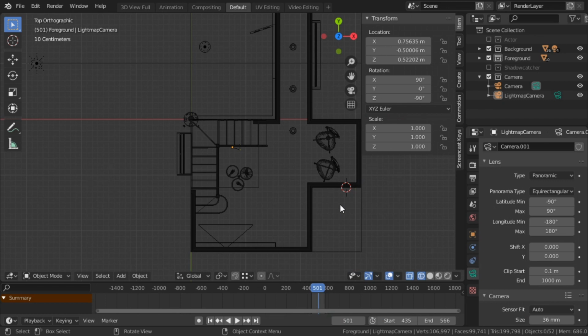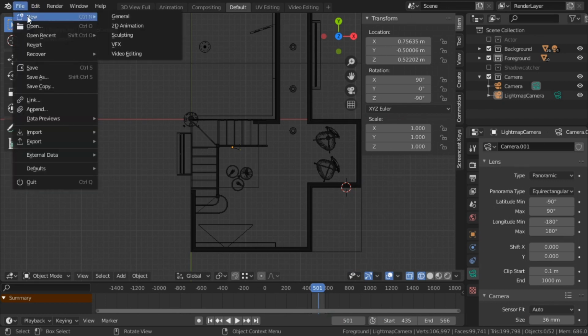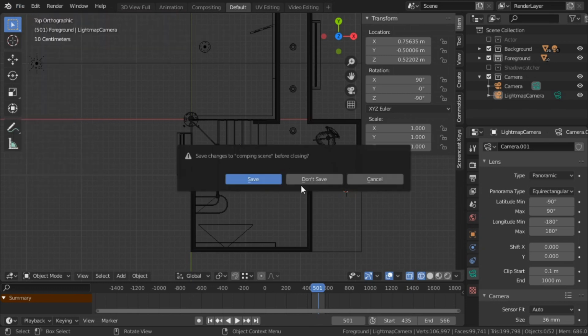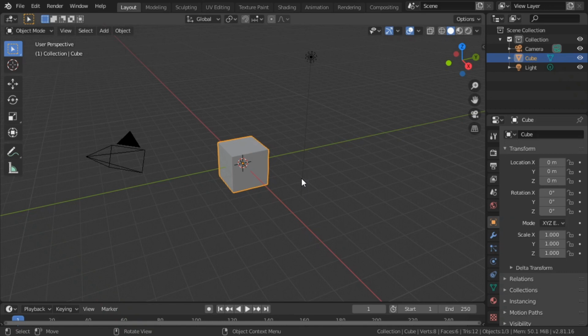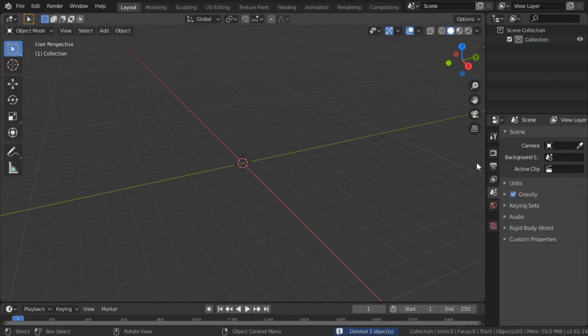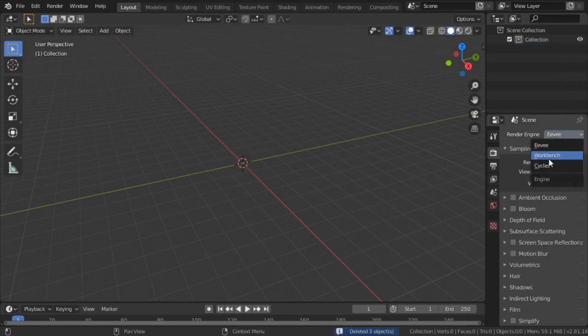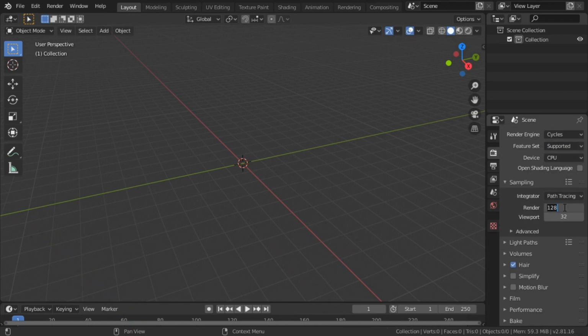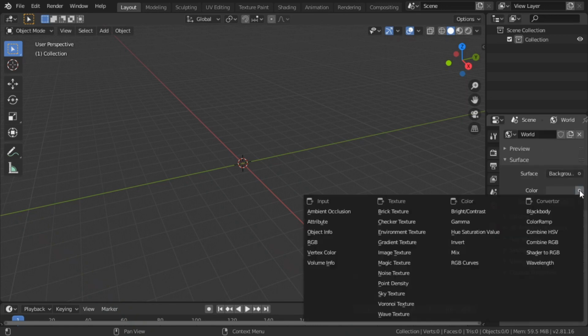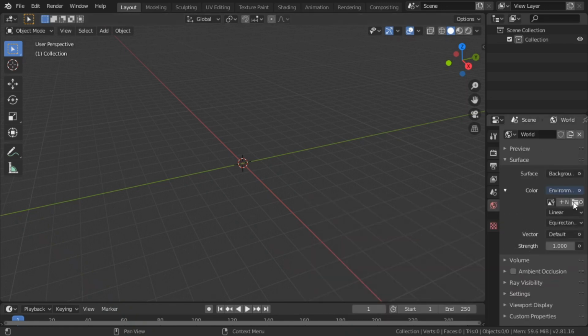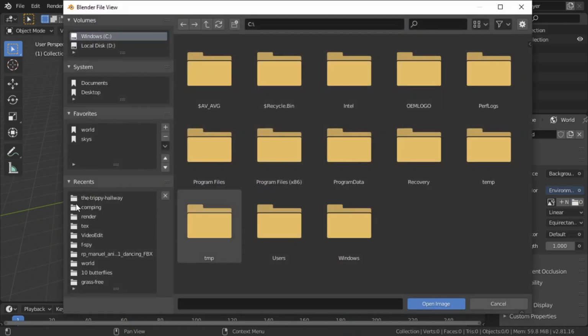And now we come to actually rendering the character. For this, I'm going to start by creating a new Blender file. Let's delete all the stuff in it. And I want to use Cycles. I think 64 samples will do for us now. And in the world settings, we're going to load up that light map we just created.